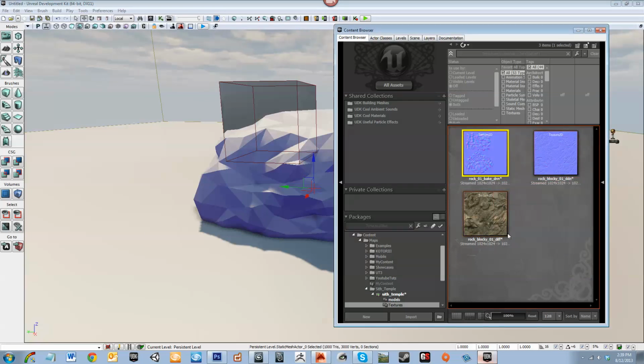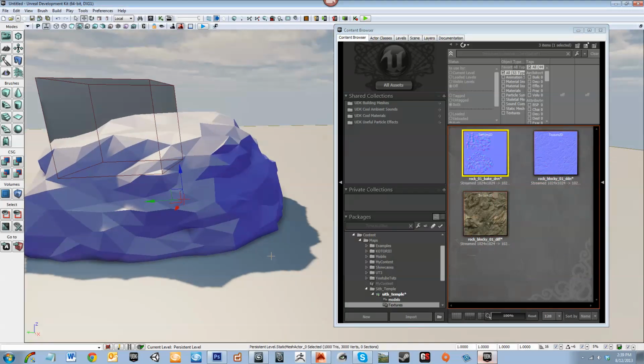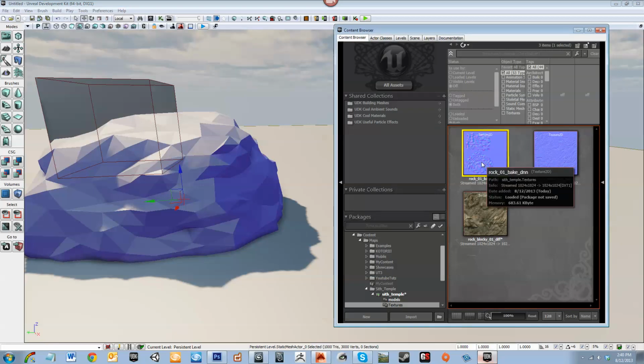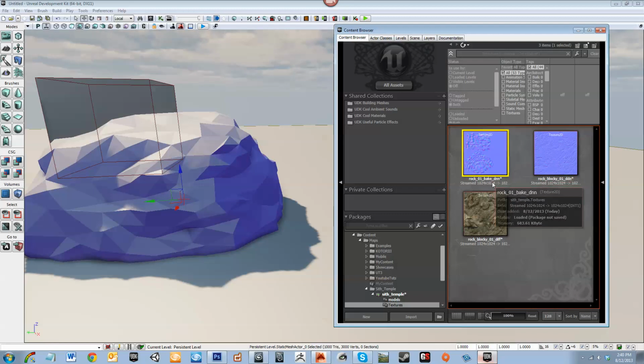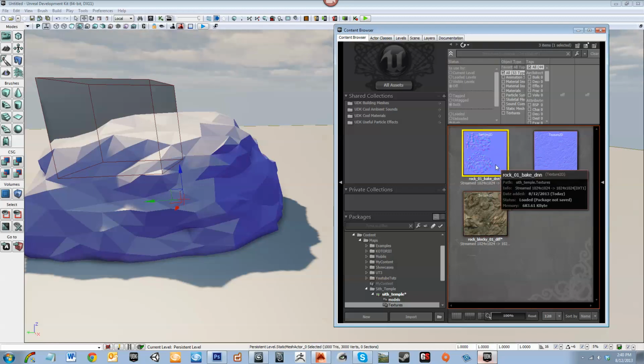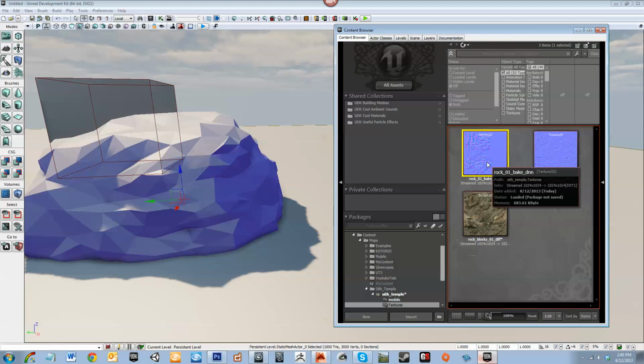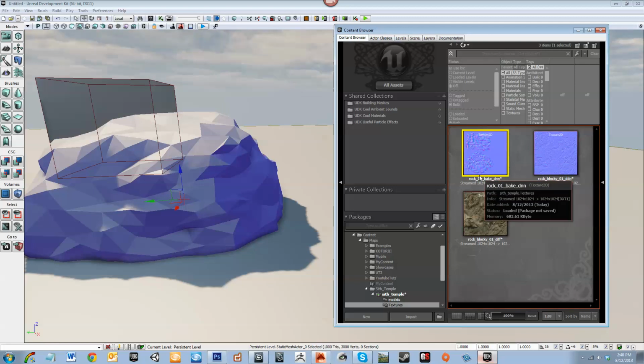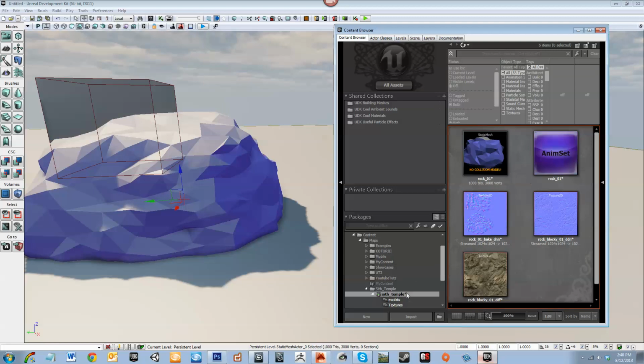Alright, so now we have both of our textures. And let's see, is this DXT5 or, okay, it's DXT1. Good. In my previous tutorial, I go into why you want a DXT1 on the right hand part over there rather than a DXT5. It just takes up way too much memory. It's like three times as large of a file.